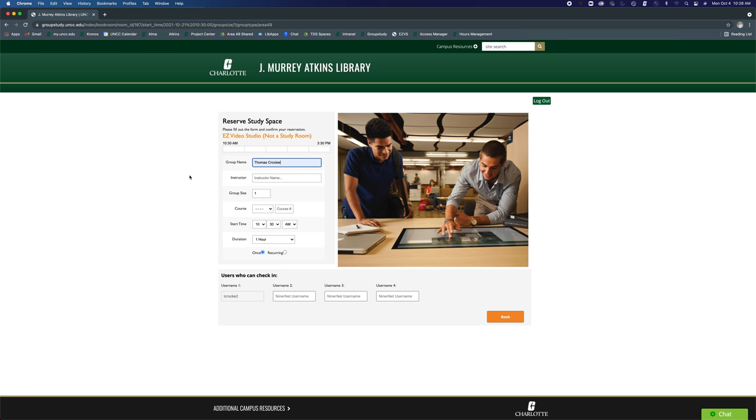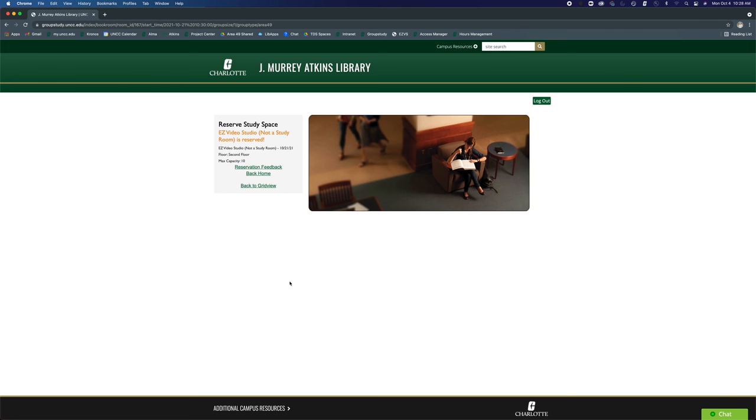Enter in your name, your instructor's name if you have one, your group size, your course number, the start time that you want the reservation to begin, and the duration. It can be from 30 minutes up to 3 hours long. You can also add in additional group member names down here or classmates in this additional username section, and then click Book. The system will take a second, and then you'll get a notification that it's been reserved.